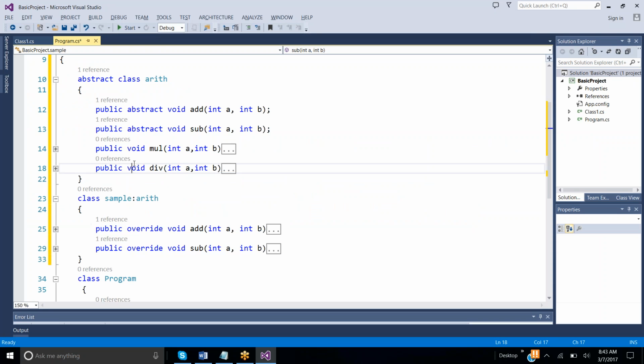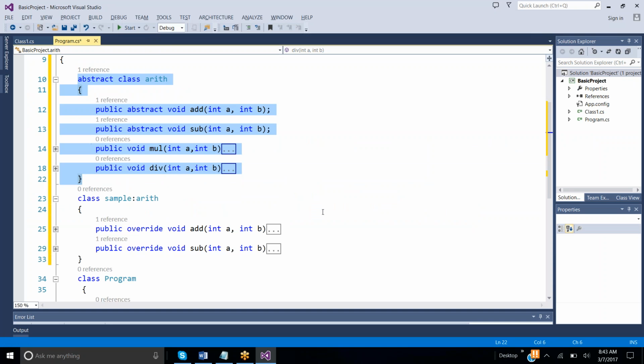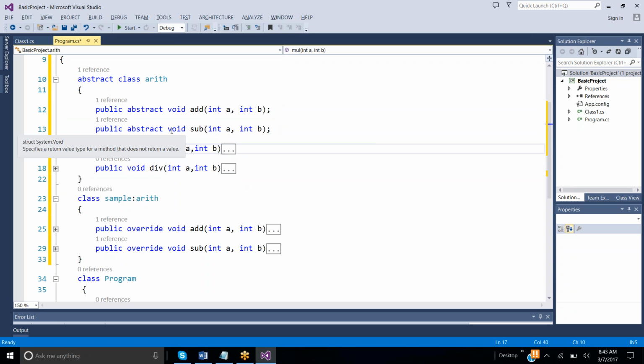By seeing this abstract class, we can't say that it is a fully developed class, because some of the methods do not have implementation. So we can't say that the abstract class is a full-fledged class, because some of the methods are not implemented. They are yet to be implemented in the child class. If it is not a fully developed class, it has no use to create an object, because some of the methods are not implemented. It is not a fully qualified class.